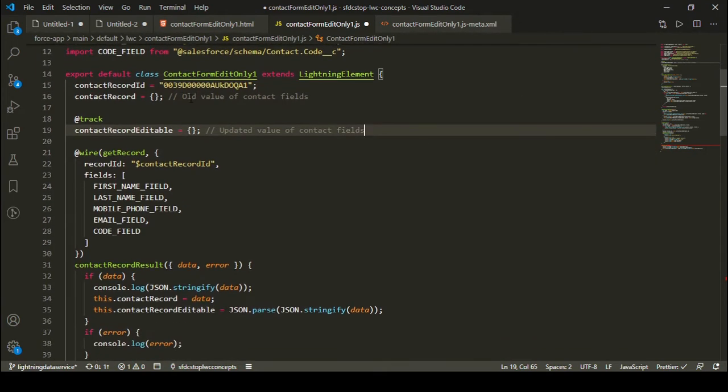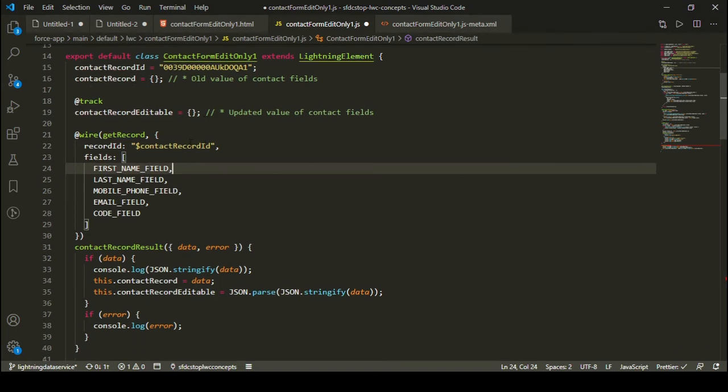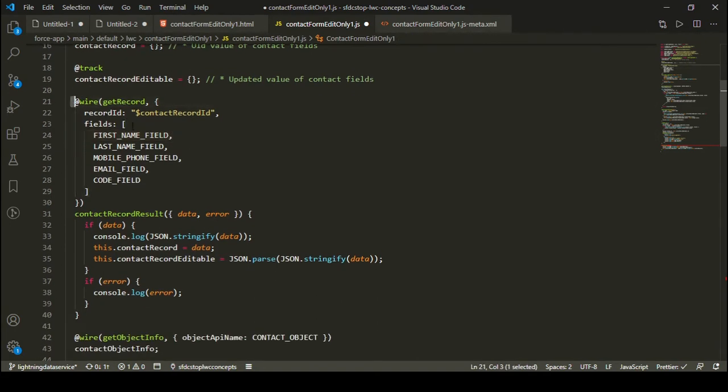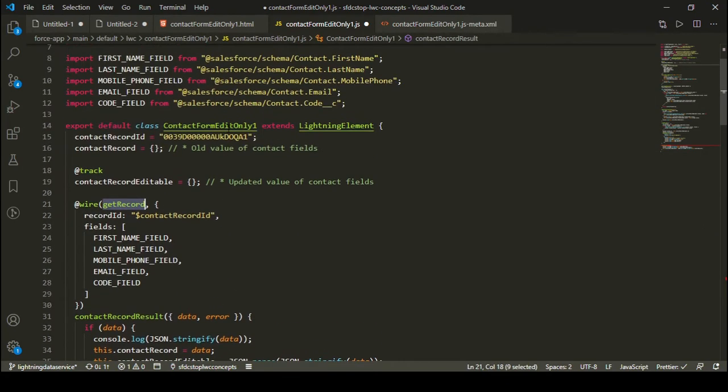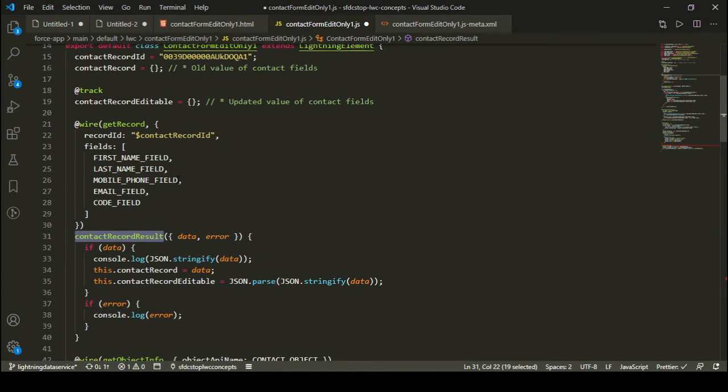Now let's move ahead. So let me just highlight this comment. Yeah, cool. So now this part is the same as we did in the previous tutorial. We are using the get record method and we have specified the record ID as nothing but the contact record ID, and I'm fetching the record. But this time, instead of just binding the record to a variable, I have used a function because I wanted to set two variables here.